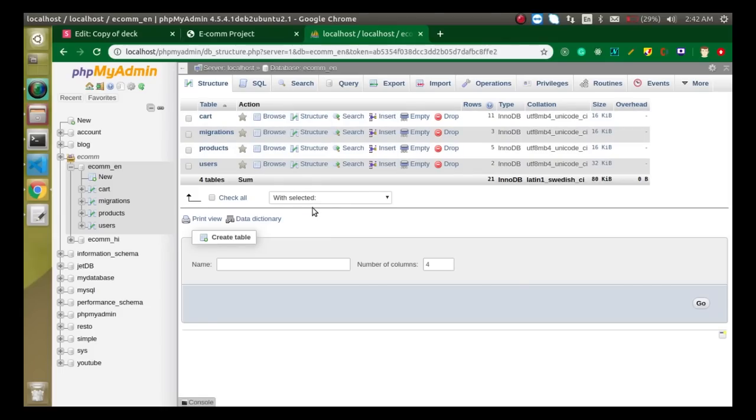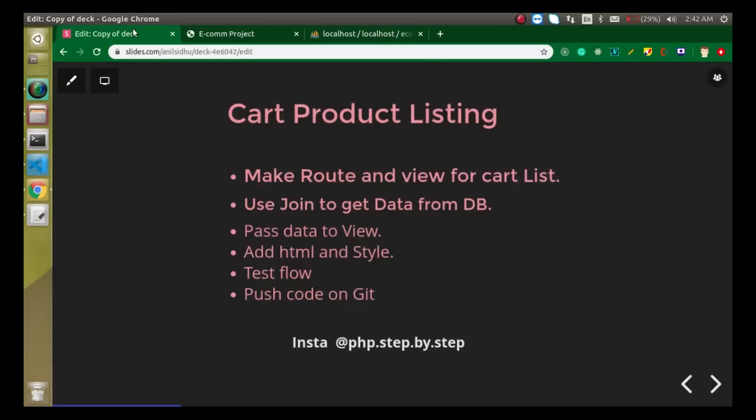Why am I not using relationships here? Because for freshers and beginners, relationships are a little bit complicated, and I just want to make this project easier for you. That's why I will use joins rather than relations. So now let's check out the points of the video.